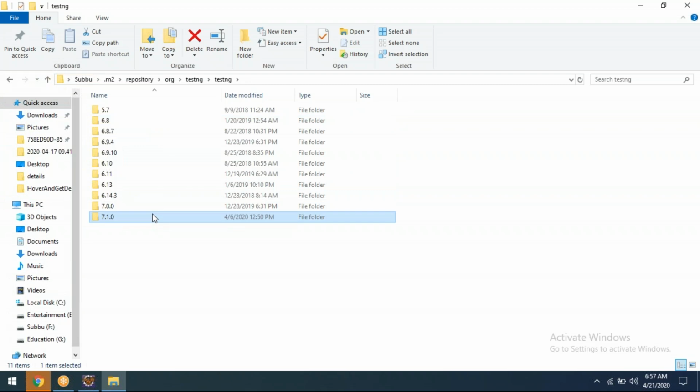Let's say for example tomorrow 7.5 comes, and I open it and give 7.5. Then it will download it and keep it there as the 7.5 version. From there it will fetch the data to your project. It's automatically mapped to your project, and that is taken care of by Maven. That is the beauty of the Maven build or Maven project. Hope this is clear.